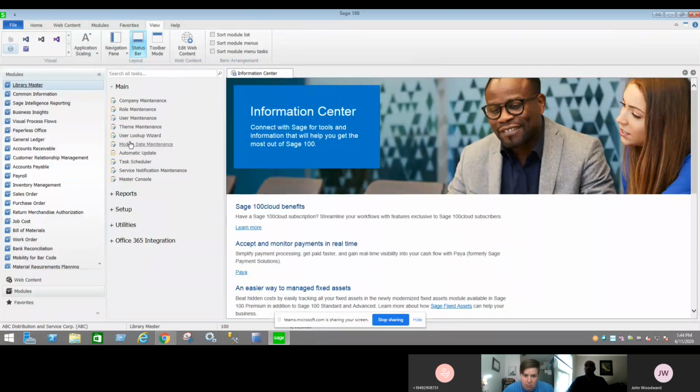Now, aside from that, the structure of Sage 100. I want to point out over here the modules. See how AR, GL, AP. You would only see the modules that you purchased and that have been installed in the system. I didn't mention this earlier, but role maintenance, the security profile, will also filter out what a user sees. They will only see the modules, the menus, and the tasks that they actually have permission to do. So learning curve-wise, you don't have to train a user, don't go here, don't go here. If they don't have permission, they won't see it. So it's a nice thing.